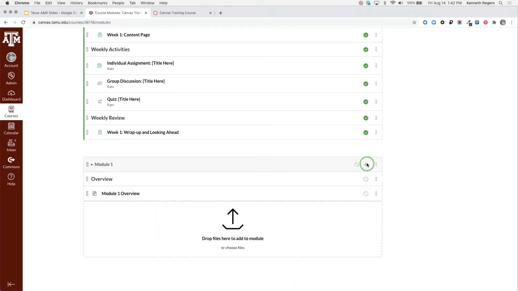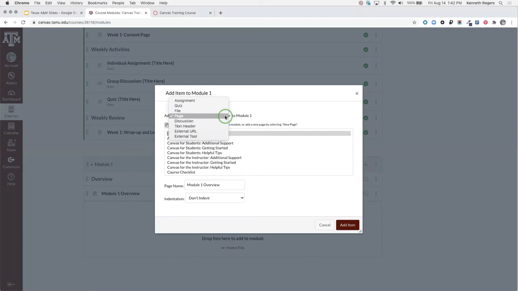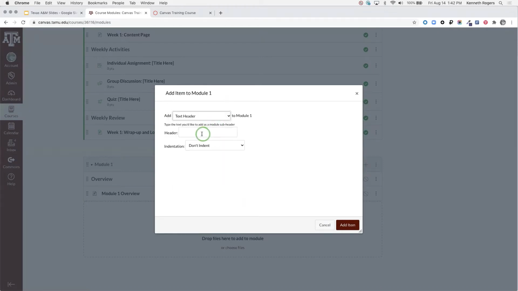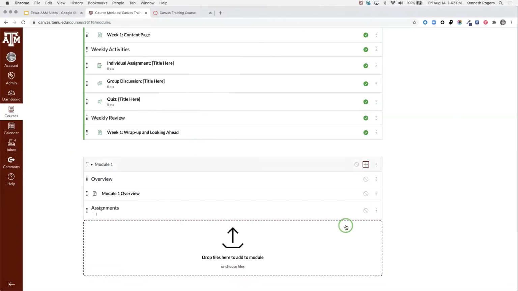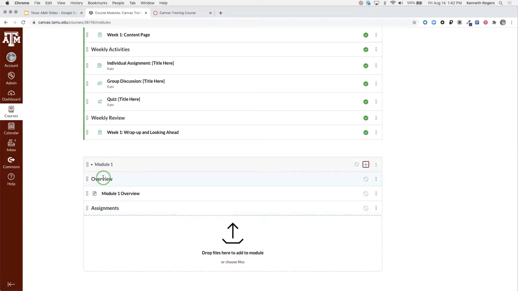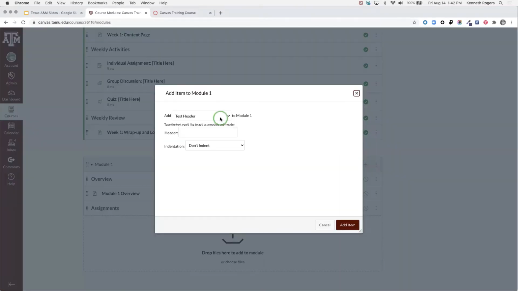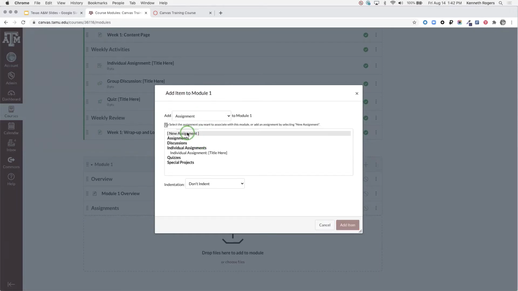I'm going to click the plus button again, and I'm going to say another text header. And I'm going to say assignments. And I'm going to say add item, okay? And it's going to add this item. We're just creating a structure right now. Just a very simple one. And I'm going to add an assignment. Add an assignment, okay? Again, I'm going to add a new assignment.